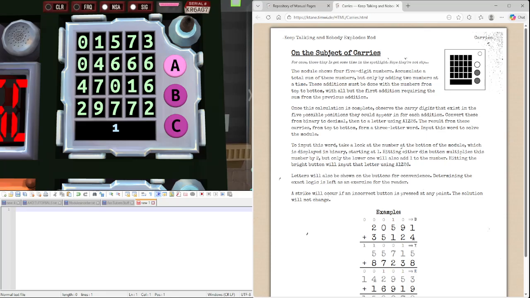And we have to keep track of those carry digits to create a binary number, which then can be decoded into a letter, where we're going to be spelling a 3-letter word.